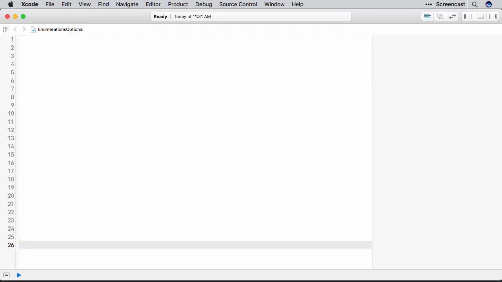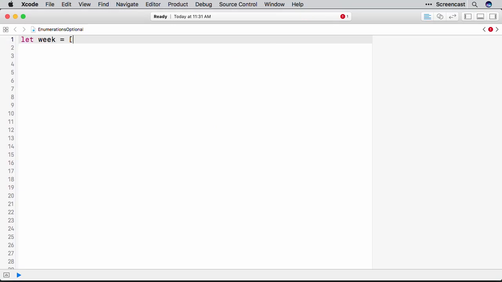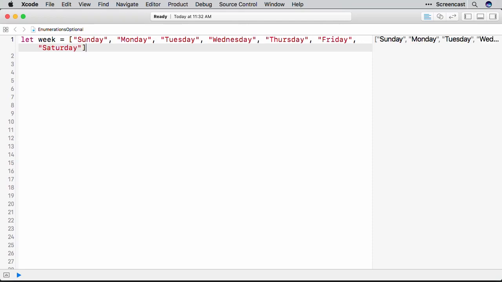Let's say we want to model a typical week for something like a calendar app. We can declare an array of strings named week. So we'll say let week equal, and to this array we can add days of the week as strings. So we'll start with Sunday, Monday, Tuesday, and so on. So far so good, right? Based on what we know, an array seems like the best choice here. An object won't work. We won't be creating instances of Monday, for example. We just need a value to indicate what day of the week it is.